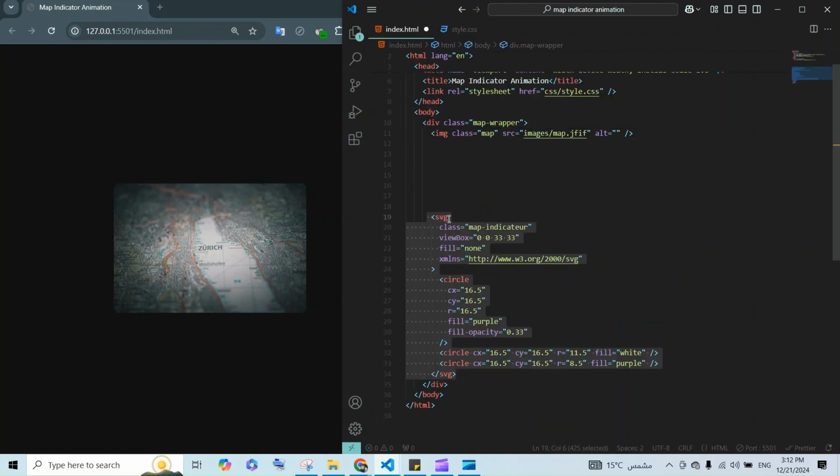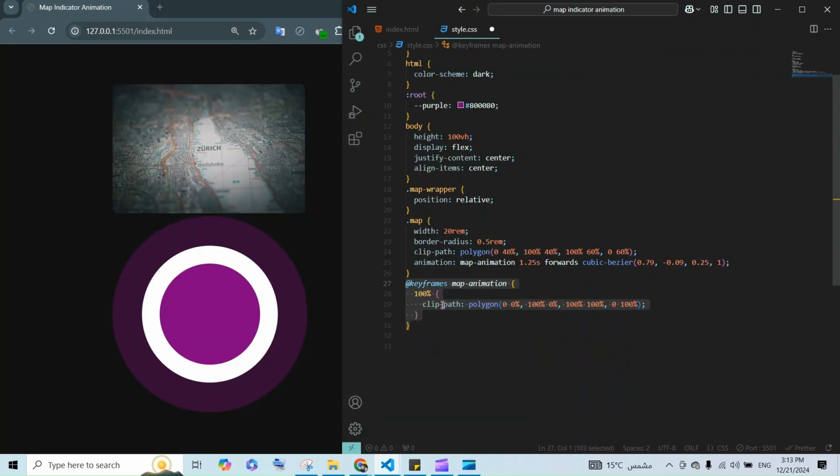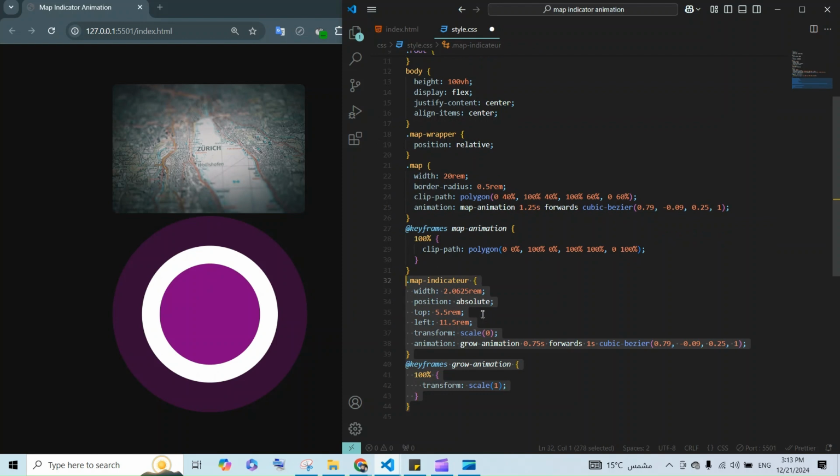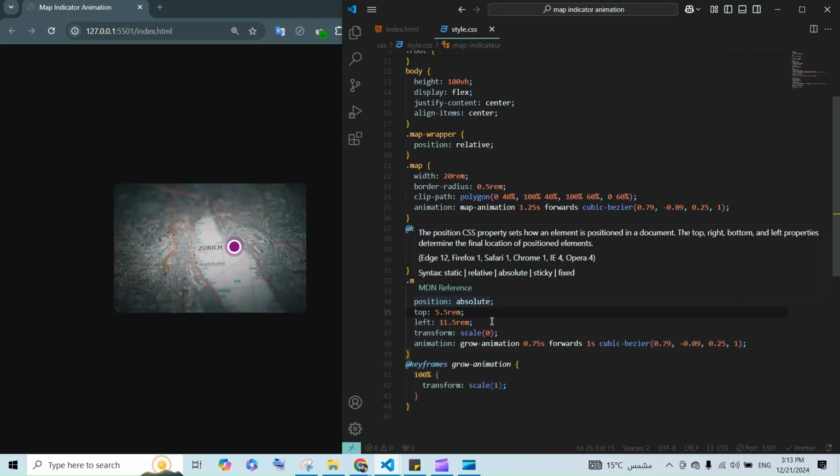And next is the map indicator. It's an SVG element. Its animation is simple. It grows from transform scale 0 to transform scale 1 with a slight delay.